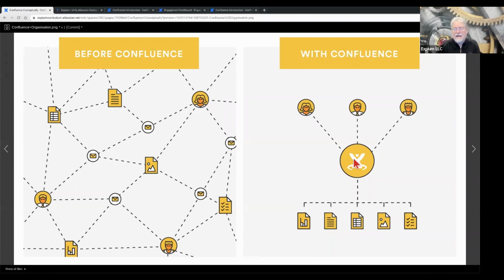And Confluence itself as a tool, because it's customizable, you get to manage the message itself with lots of options. It's very flexible. And you can manage that yourself.